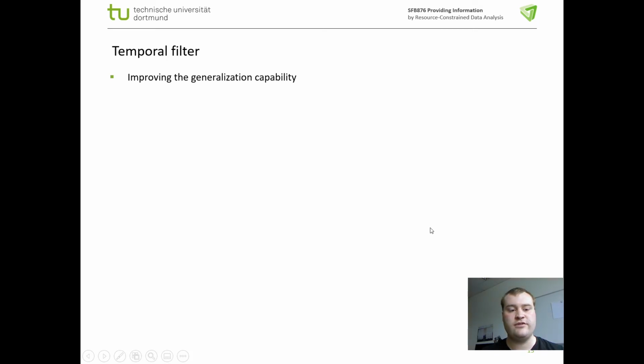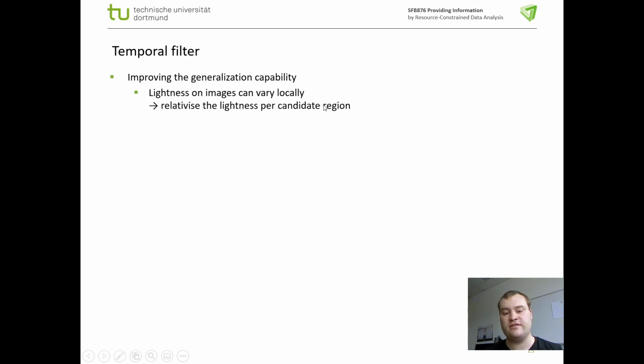The last thing we have to look at in terms of the temporal filtering is the improving of the generalization capability of our network. So, as already mentioned, the lightness can vary locally. A disturbance which is imposed on the device can introduce a region with brighter intensity, although that is not belonging to a particle. When a particle then appears in that region, it's difficult to say if it's a particle or not. This can be improved when we relativize the lightness for each candidate region.